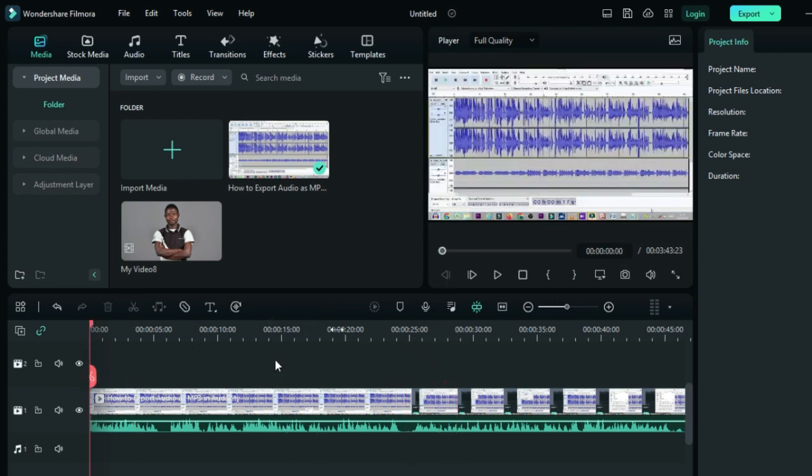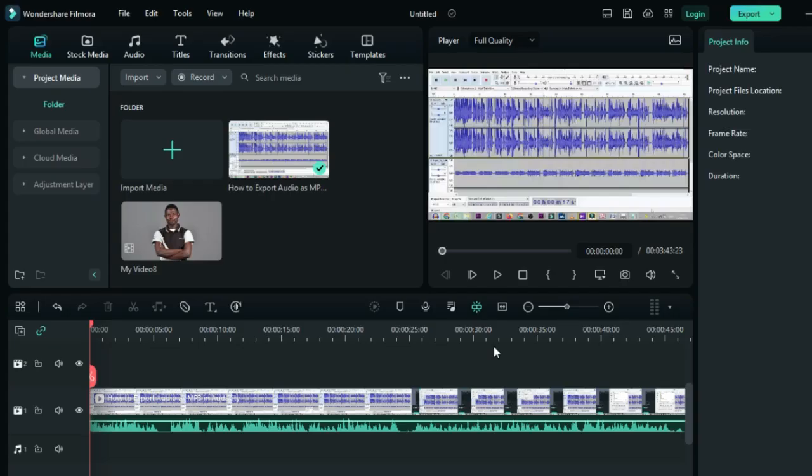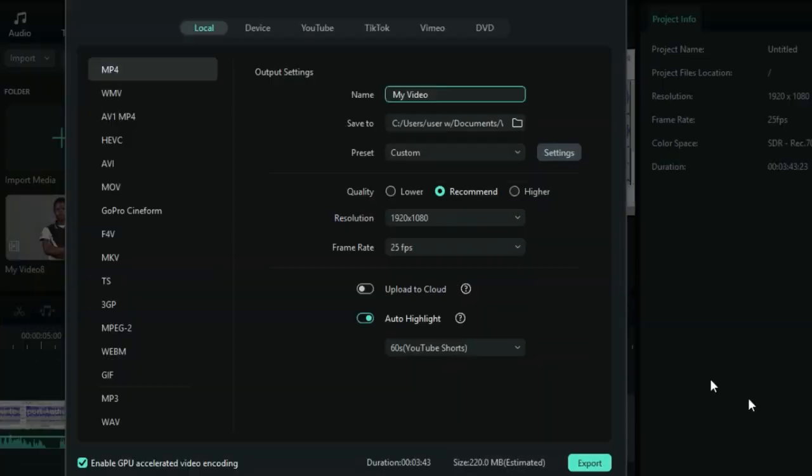All right, if you want to do that, just click on export and the shortcut is Ctrl E, or come to the right corner here and you click on export. Now by the time you click on export, it's going to show the different output settings that you can actually do. So I'm okay with MP4 because we want to make it an MP4.